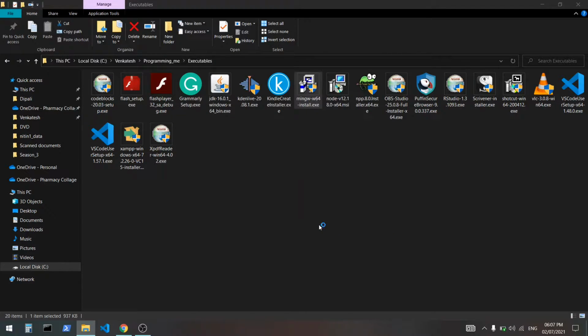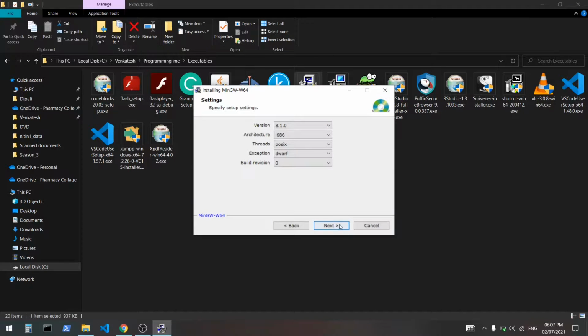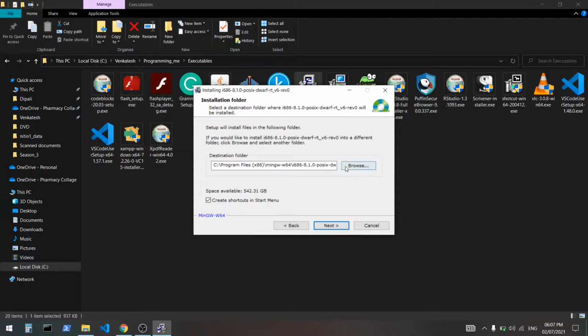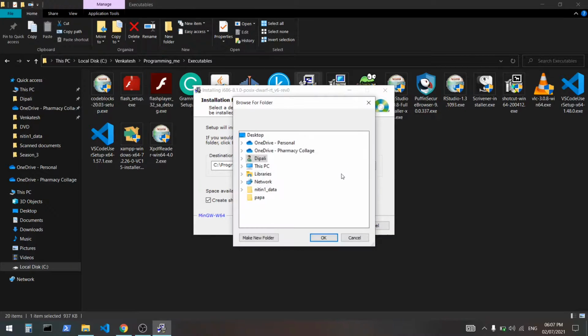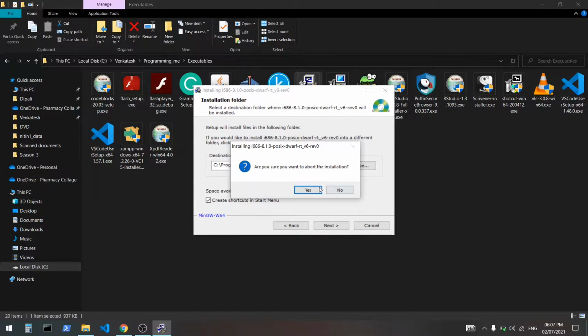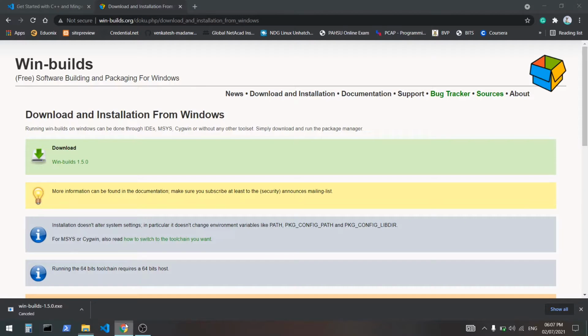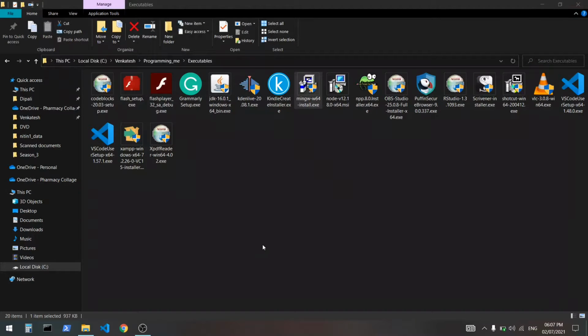Just click on next. Keep all the defaults as it is. Click on next. You can change the directory by clicking on browse, and just click on next, and it will take time to install it. In my case, I'll just cancel it. I'll just close my windows.